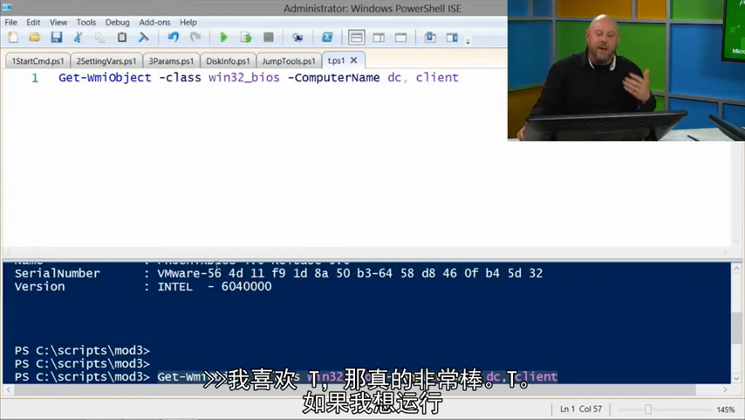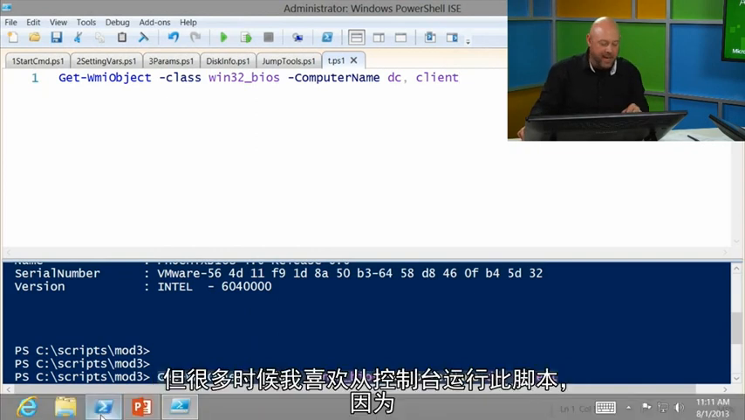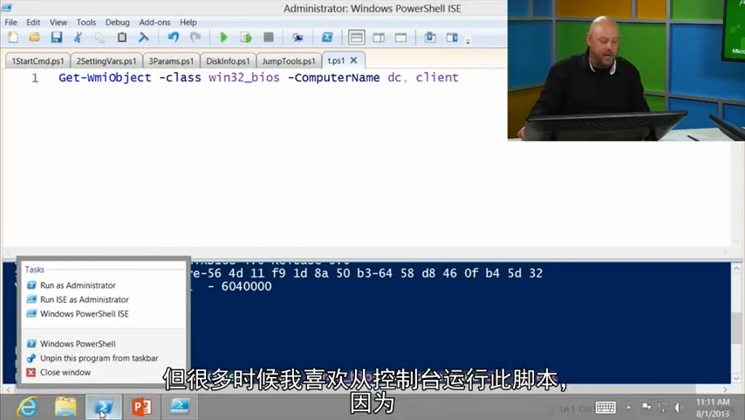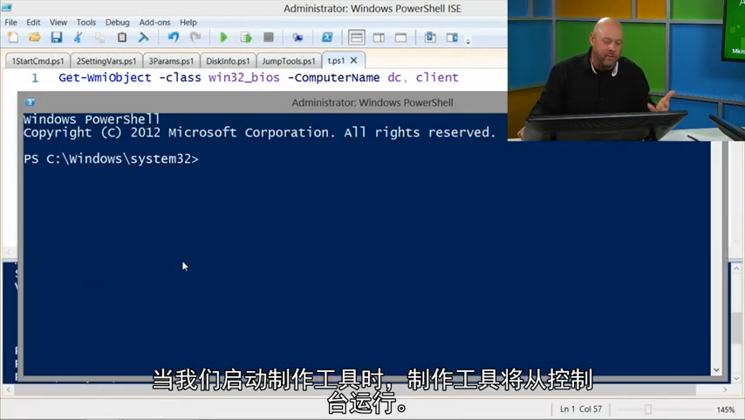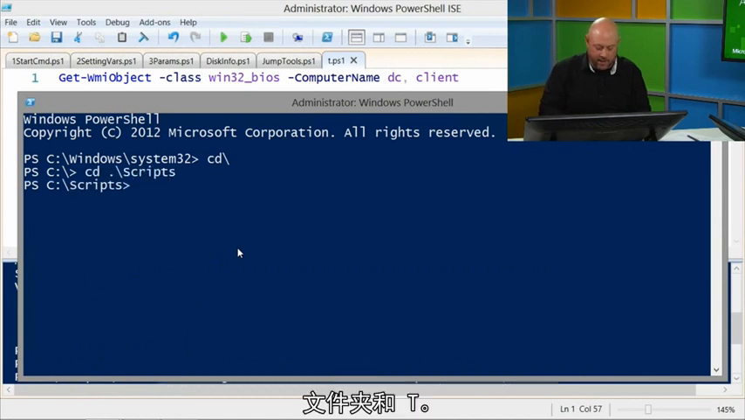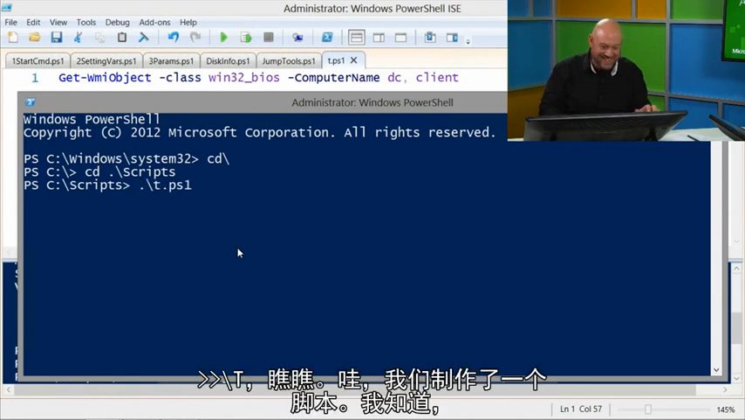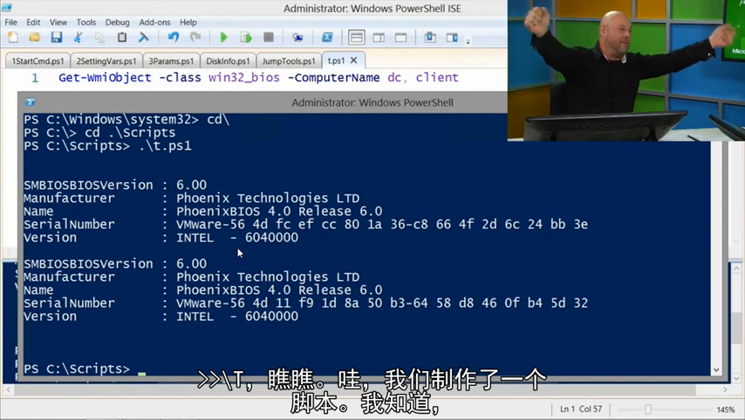T. And if I want to run this, there's two ways I can do this. I can do it from within here, but a lot of times I like to run it from the console because as we start making tools, that's where the tools will be run from. So I like to check them there. So I'm going to go into my scripts folder and run .\T, and voila! Woohoo! We've made a script.